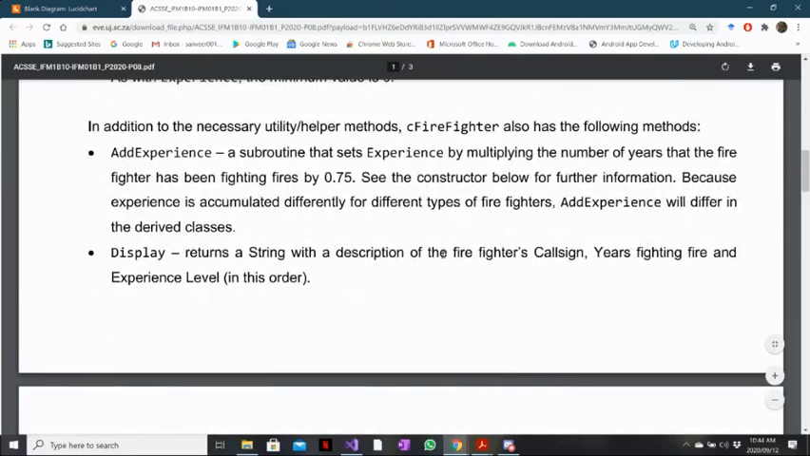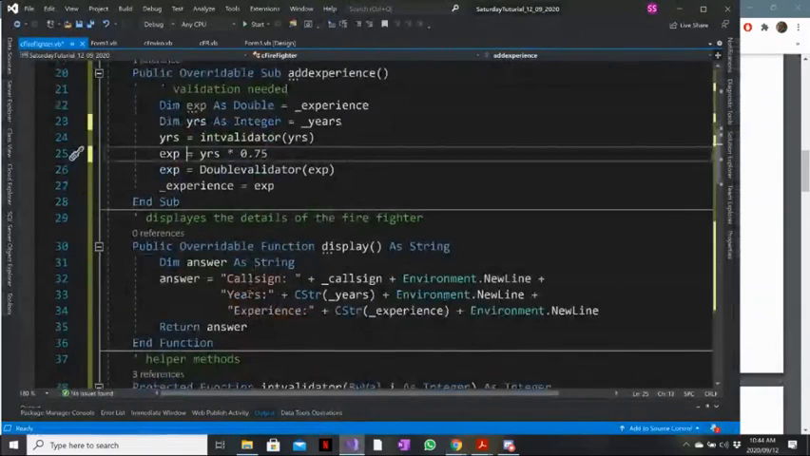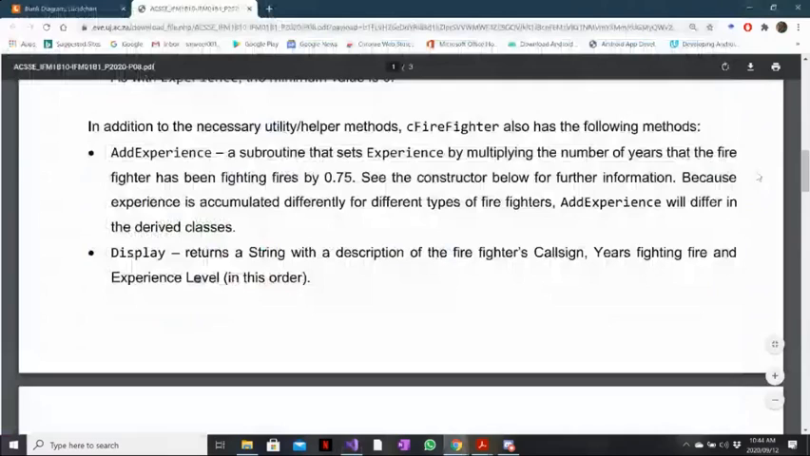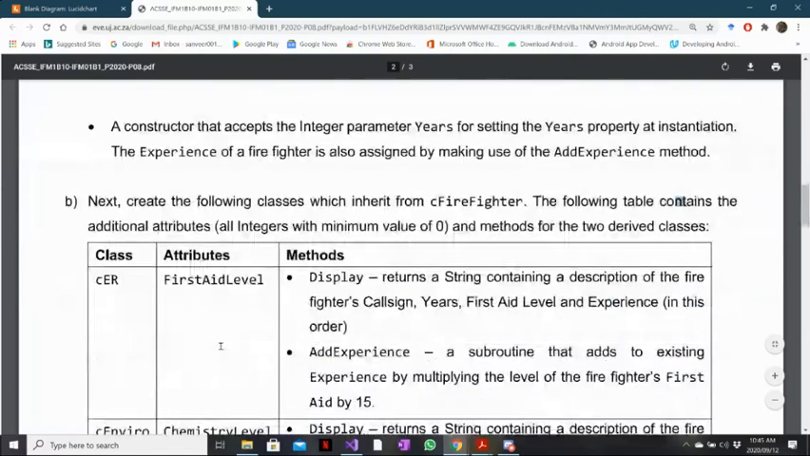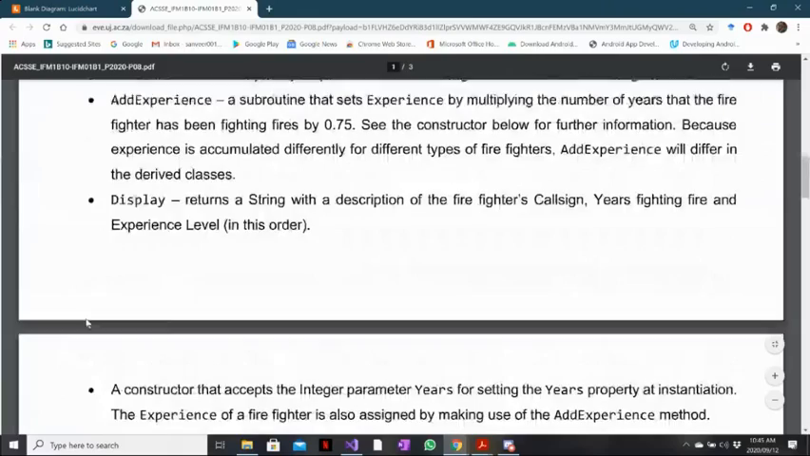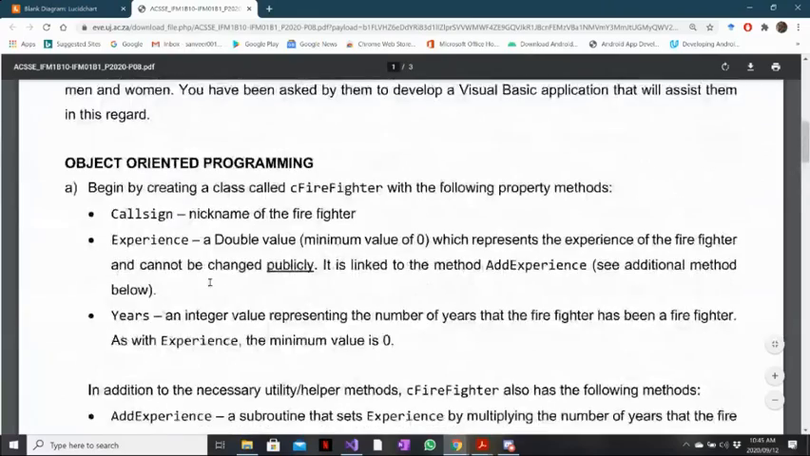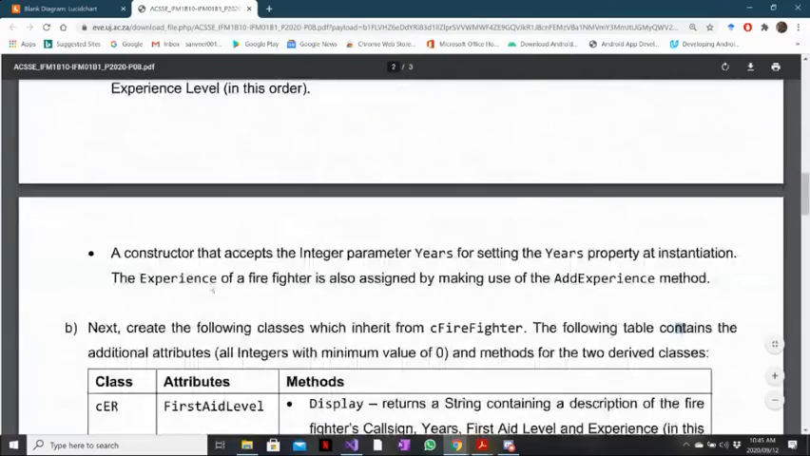Then we've got a display function here, which goes cosine, then years, and then experience. Let's check ours. We've got cosine, then years, then experience. All right, cool. Then we've got a constructor that accepts years. It sets up the years, and then it calls the experience. Cool. So we've got everything for question A, right? So question A is done.